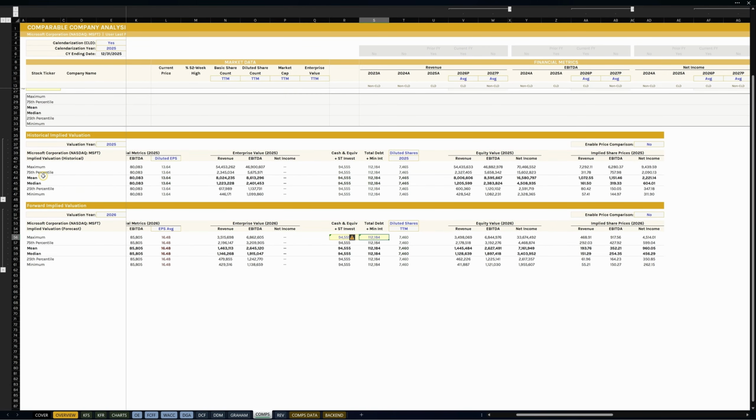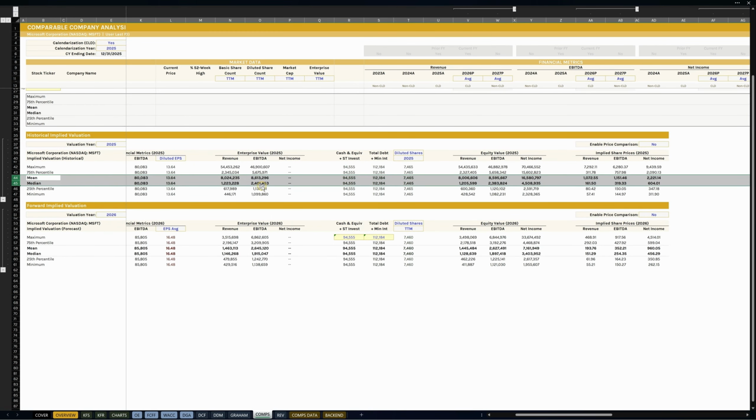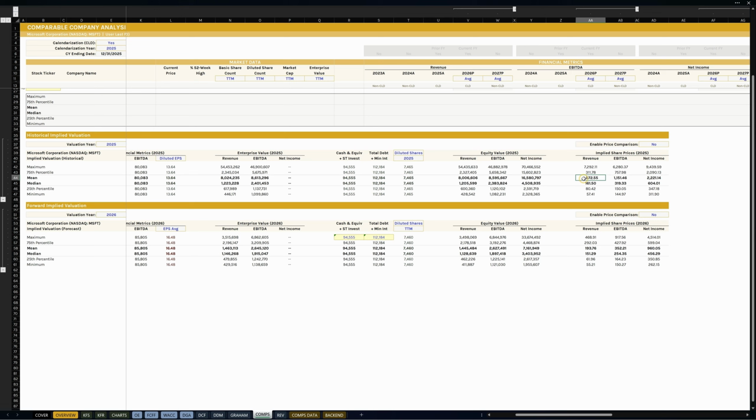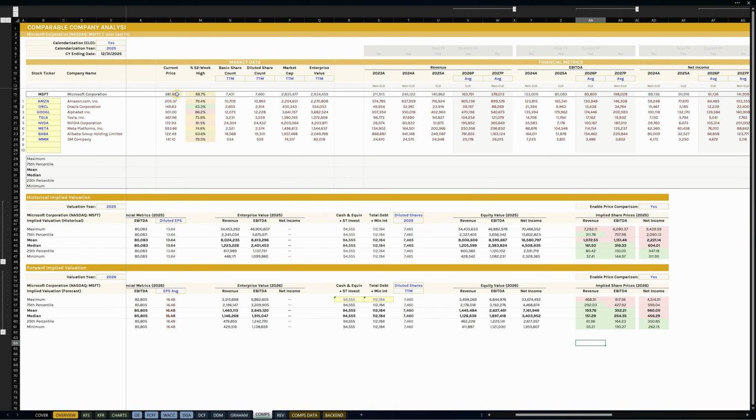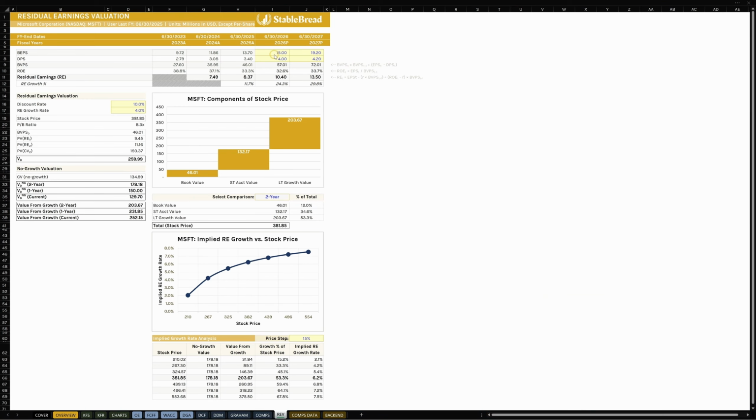In both cases, the mean and median are typically the most reliable indicators of where the company should be trading based on its comps. And if the implied share price is above the current stock price, the stock looks undervalued relative to the peers. If below, it's overvalued. You can use this drop-down yes/no here to conditionally format when the stock price is lower than or greater than the current stock price, which in our case for Microsoft is the 380. One final thing to note here is that if you enable calendarization, the valuation year you select here should match the calendarization year at the top here, just to keep everything consistent with how you're interpreting the valuation.